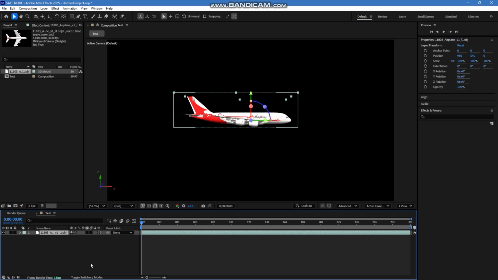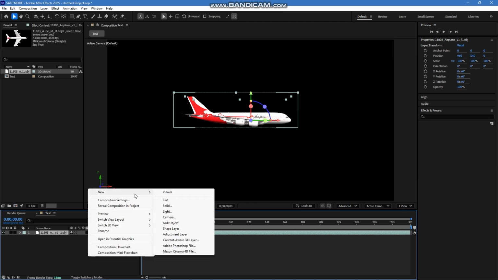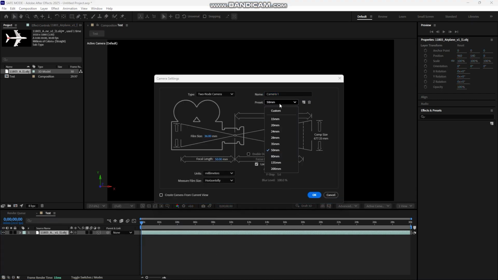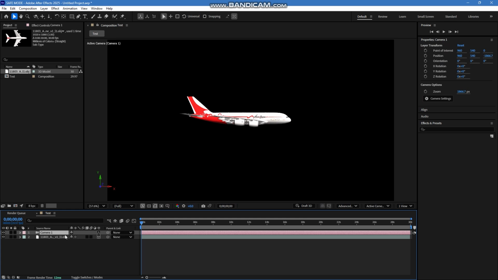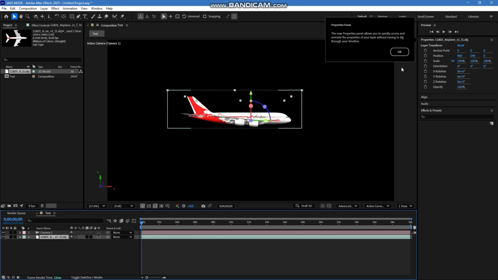Okay guys, and now right click, go to create a camera. Don't forget, select the camera 35mm and click OK. And now you can control the airplane. Select the airplane, and there you can control the camera, and there you can control the airplane.